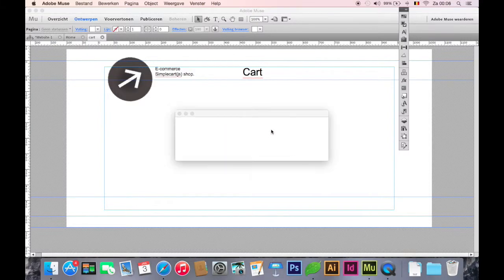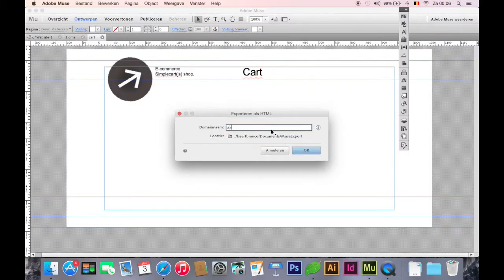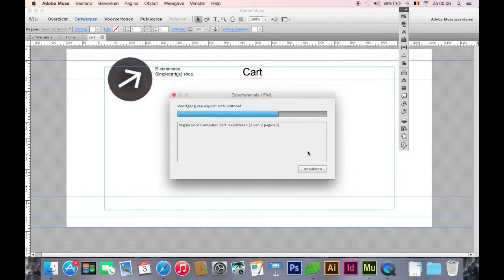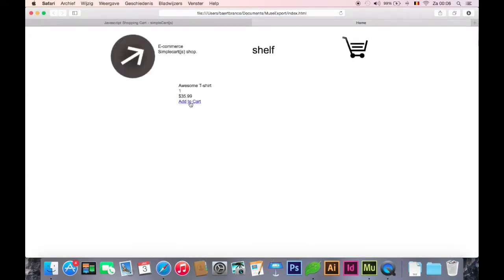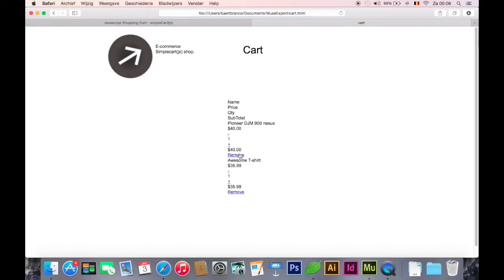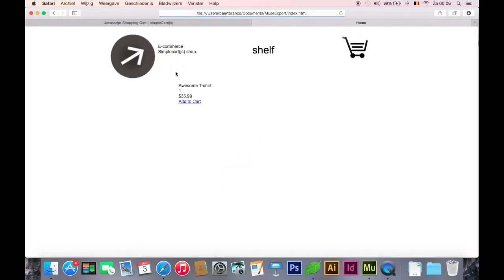I'm just going to export this, and let us say demo.com, and then you get this. You see, if we go back to our homepage, awesome t-shirt, the default is 1. You can change this to 4, 7. Let us now take 10 to see what we get. It normally should be 359.9, but will it do it? If we go to add to cart, then go to our cart, you see, yeah, the price is all right.